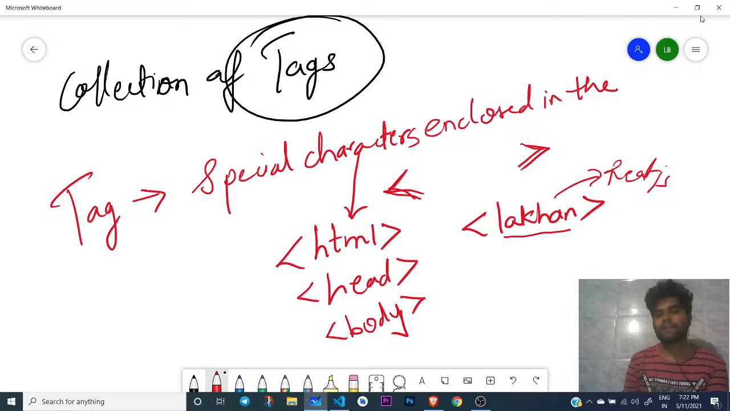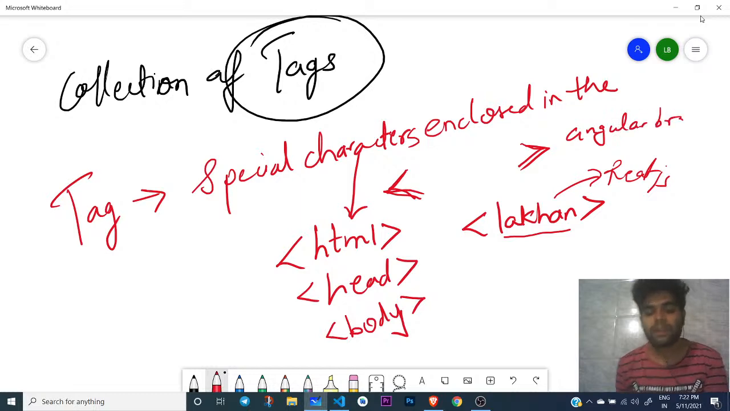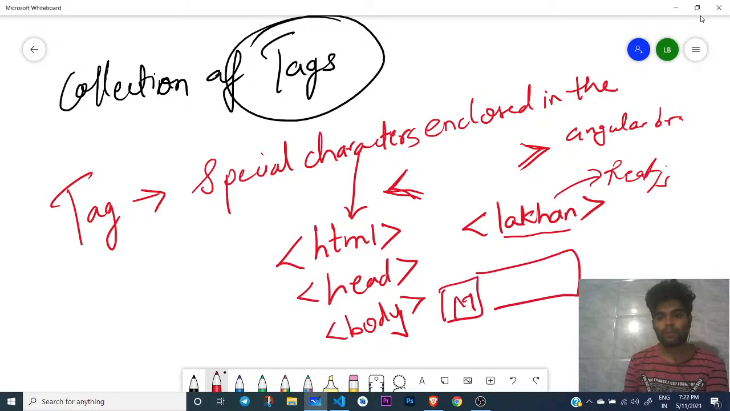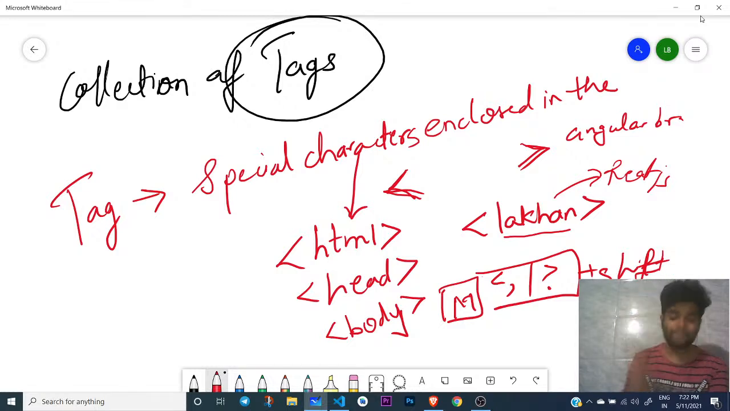What are these called? Angular brackets. Now how to type the angular brackets? There are two buttons near your M key, this one and this one. So you press the shift button along with this. So this is your angular brackets. Okay, I hope I am making sense.